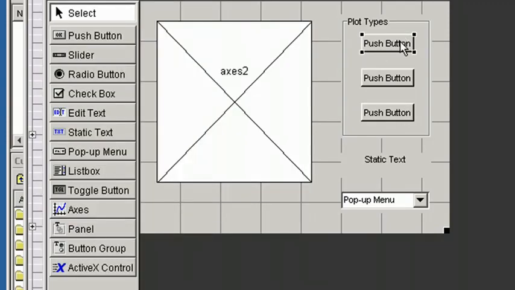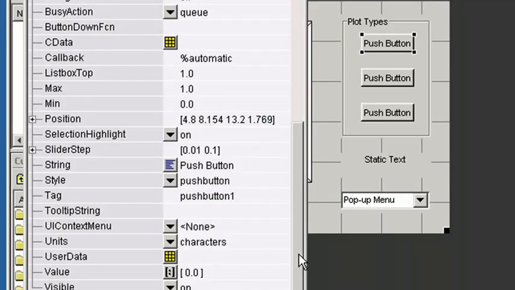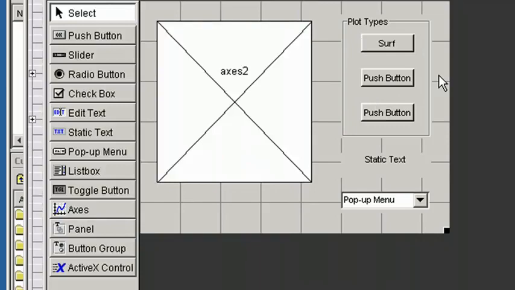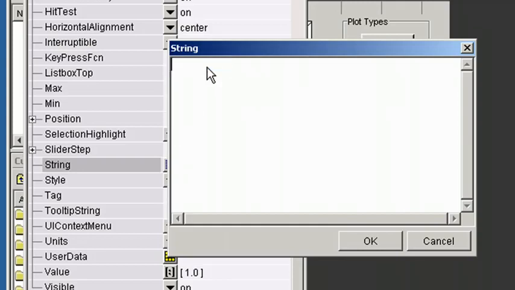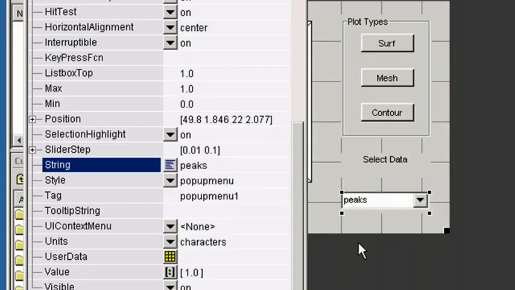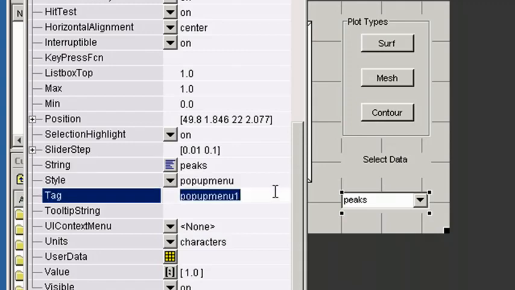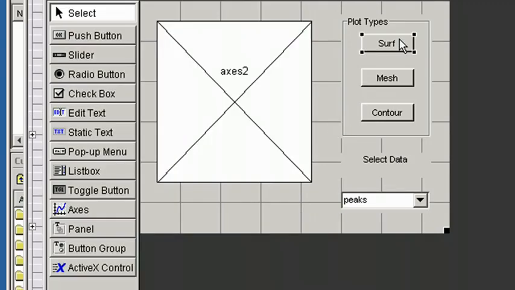There are a number of important properties you should set on all UI controls, such as buttons. Set the string property to the text that you want to appear on the push button. We will repeat this for the other controls. You set the string property of a pop-up menu to contain each of the options you want it to display. The tag property of a UI control provides it with a unique identifier to help you remember which one it is. Guide uses the tag property to name the control's generated M-code function. We will repeat this for the other controls.